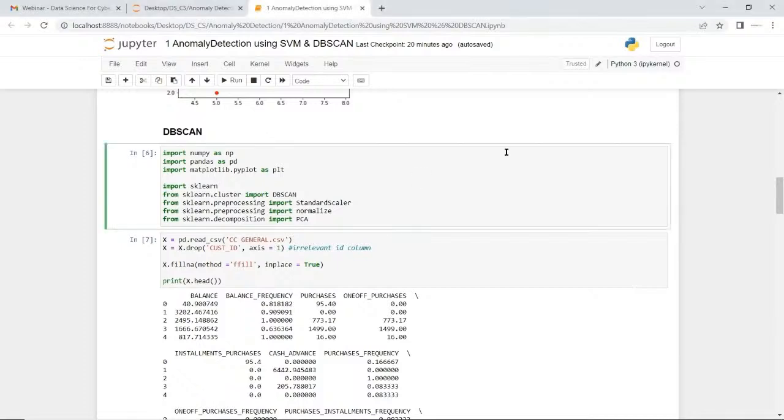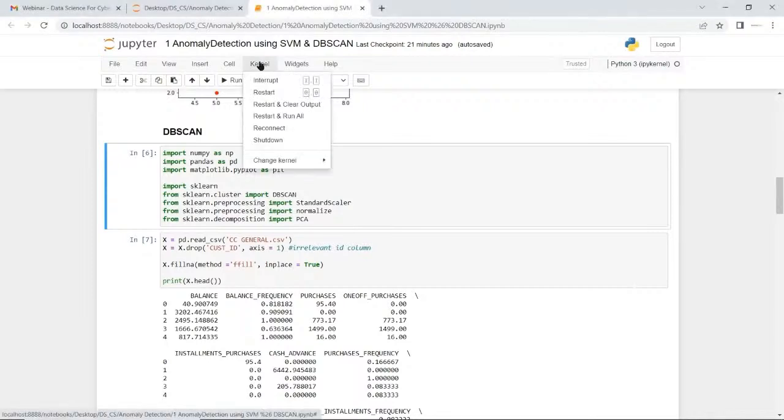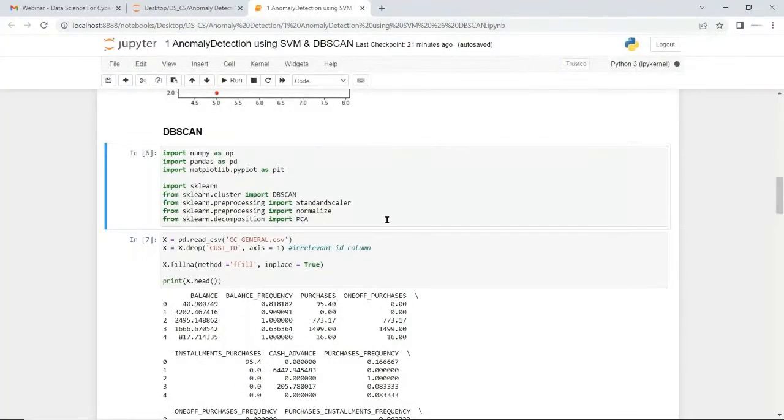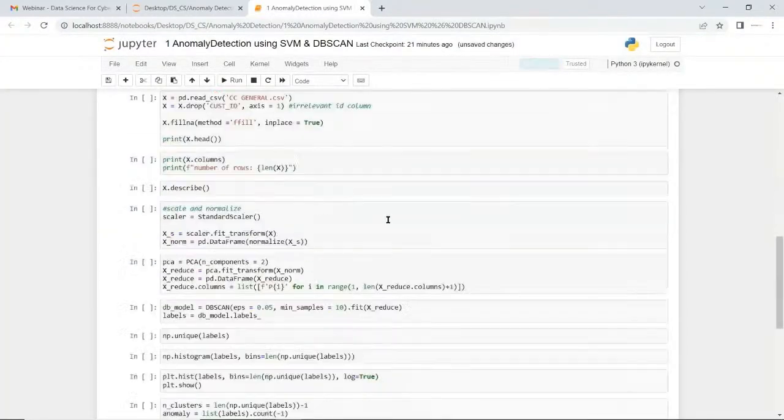Before starting to execute the code, let me go to the kernel section, and let me restart and clear all the output. Okay, great.